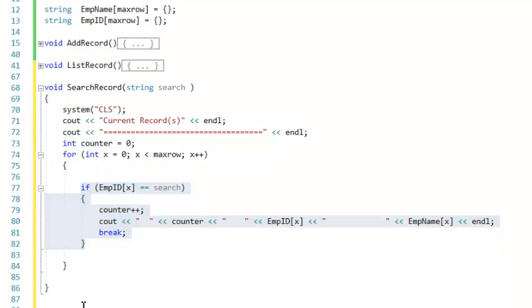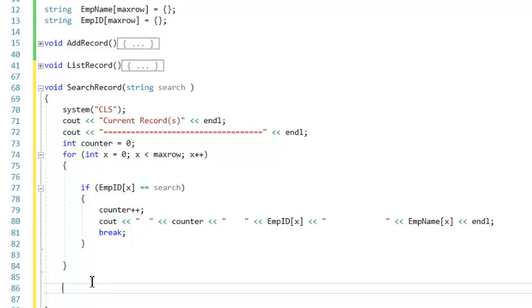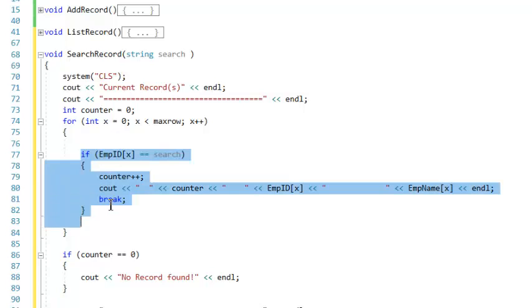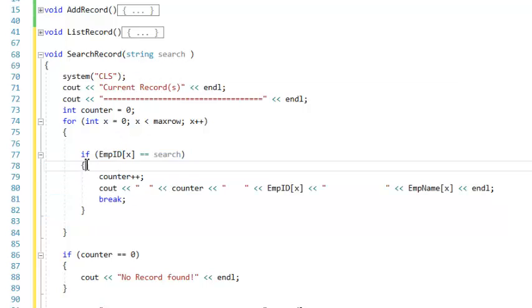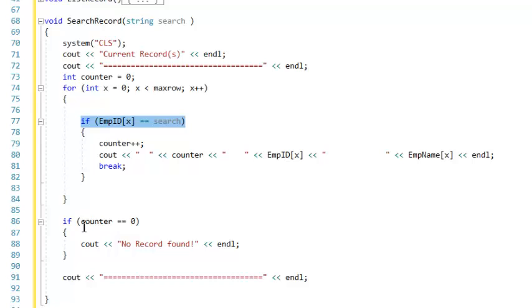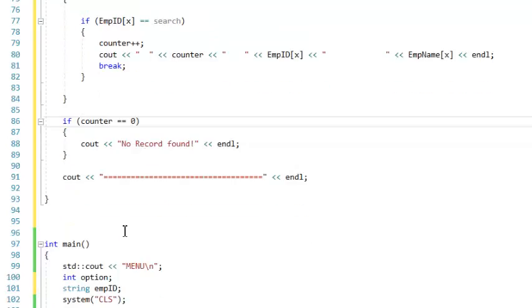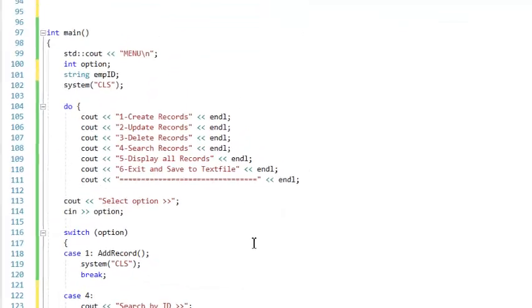So we can add another condition outside our loop to check if the counter variable is still 0. If still 0, meaning it does not pass in this command, then no search ID was found, because there was no match. That's why we check it here. If counter is equal to 0, it will display no record found. Okay, so that's it. So let's check.